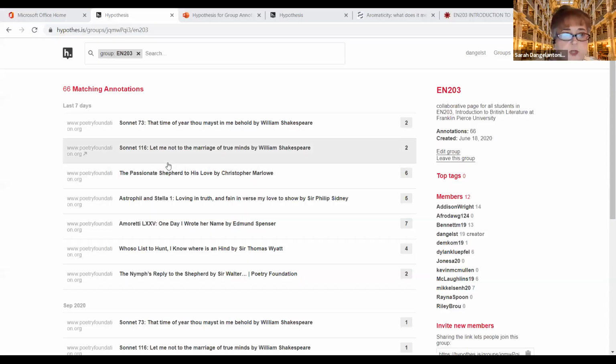So what I'm showing you now is my group page. And depending on what it is, for instance, the poem annotations, I asked everyone to engage at least 2 times in each of the poems. And that engagement could be putting a comment in, putting a question in, or responding to someone else's comment.